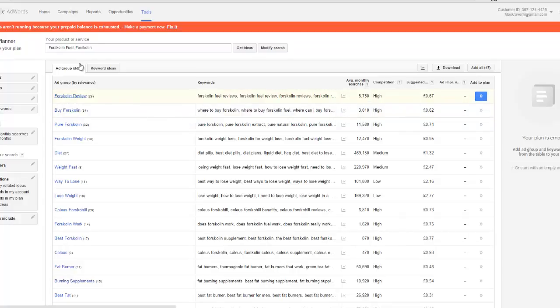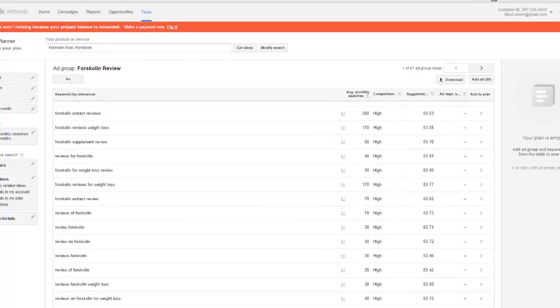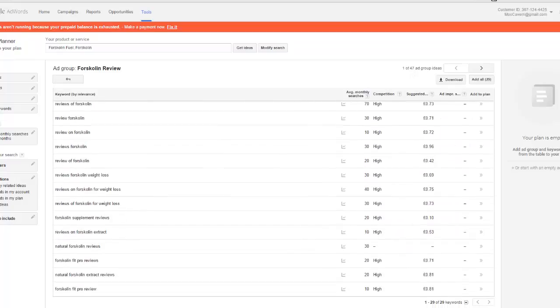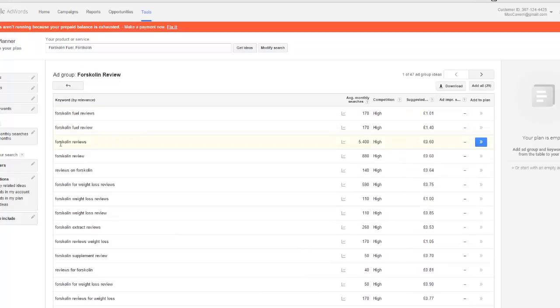So if I go into the review ad there, it'll actually put them all together for you. So you can see all of that includes reviews. There's lots and lots. Obviously, it goes down to pretty much non-existent searches. But you can see there's lots and lots of different reviews. That's a huge one there. Same with the buy. So you can see there's a lot of potential.